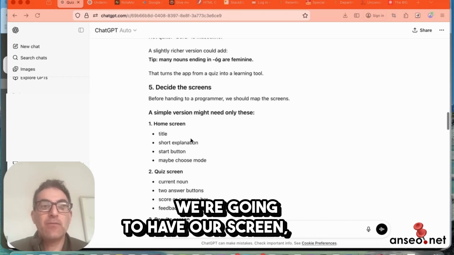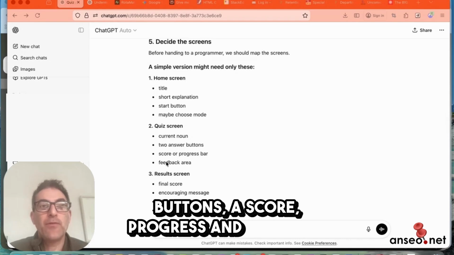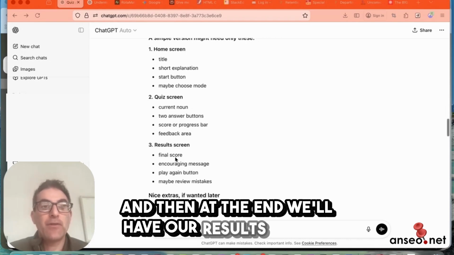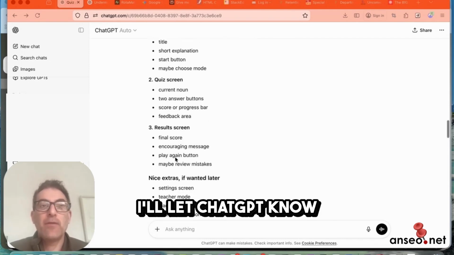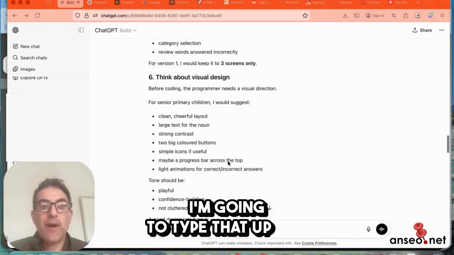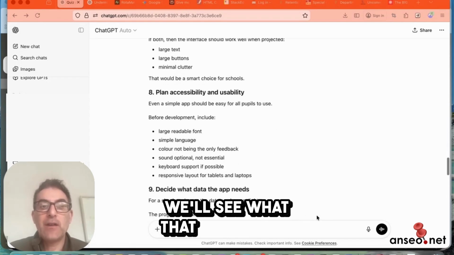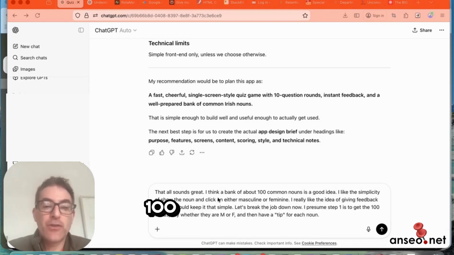We're going to have our screen, then you have your noun, the two answer buttons, a score, progress, some feedback, and then at the end we'll have our results screen. It's really simple. I'll let ChatGPT know from that feedback what I'd like to do. I'm going to type that up and we'll see what that looks like. This is the prompt that I've decided to use here. 100 common nouns is a good idea. I like the simplicity of it.